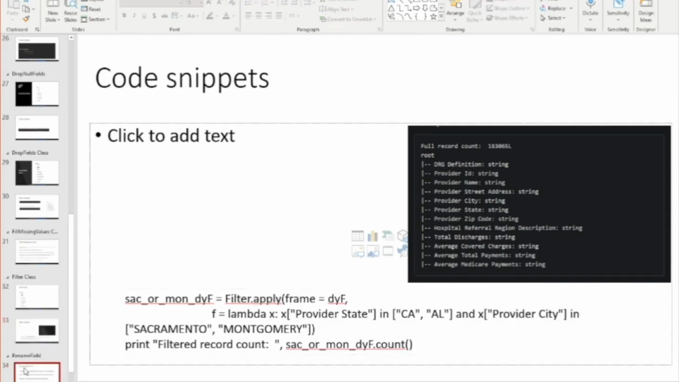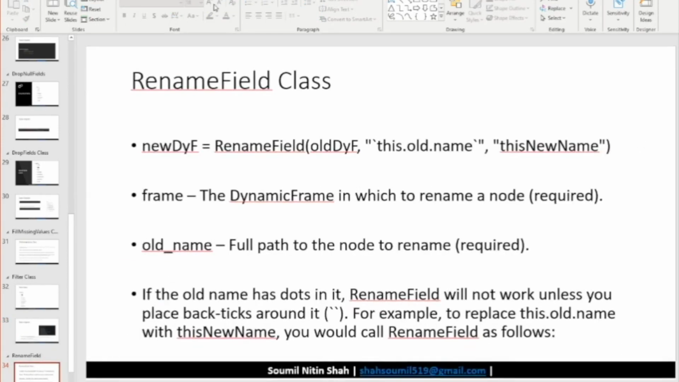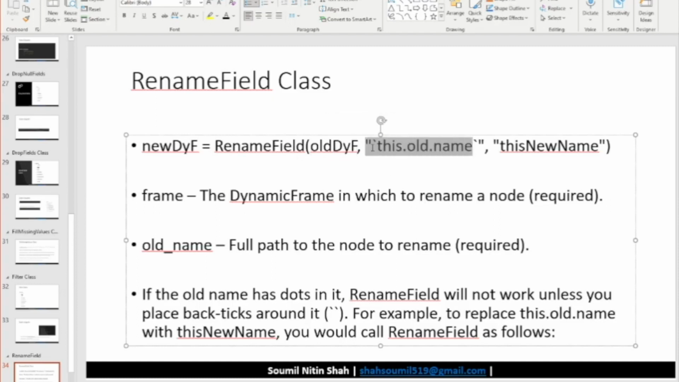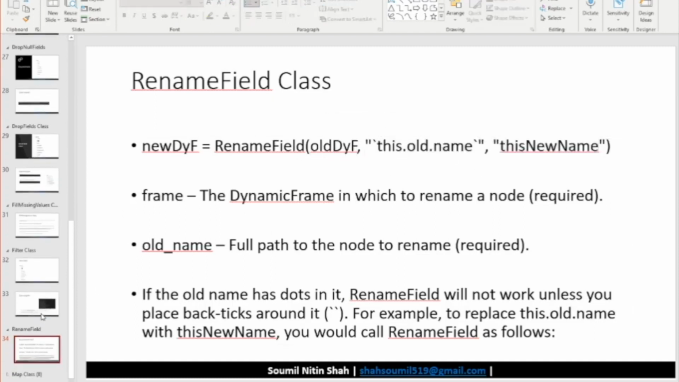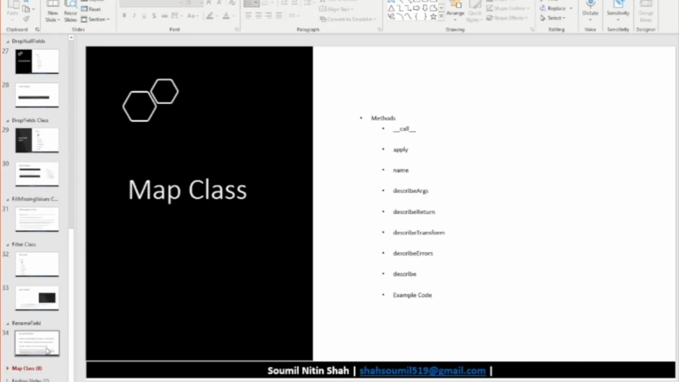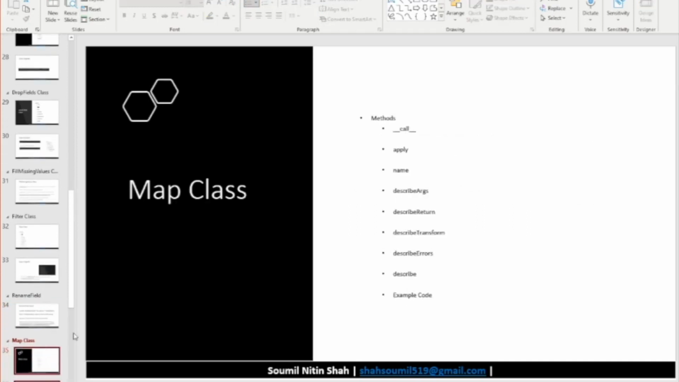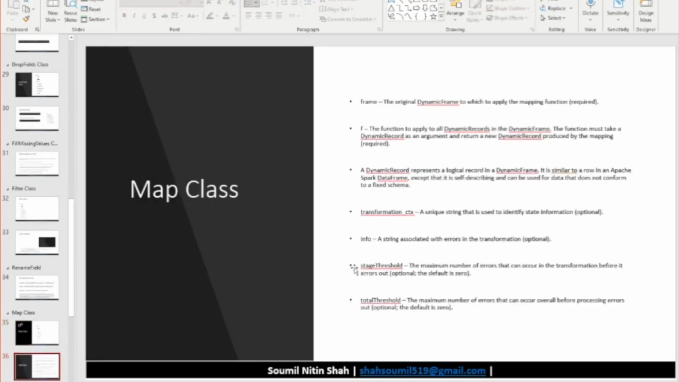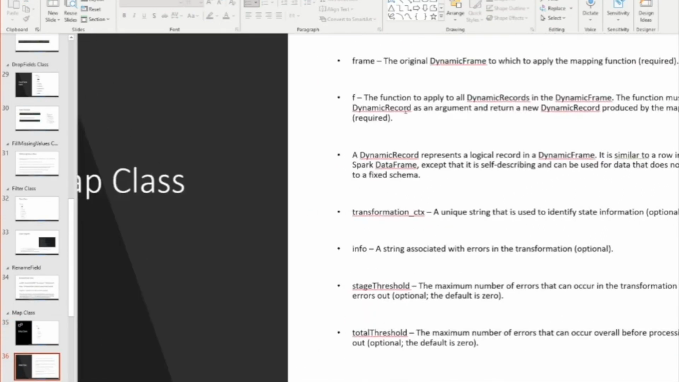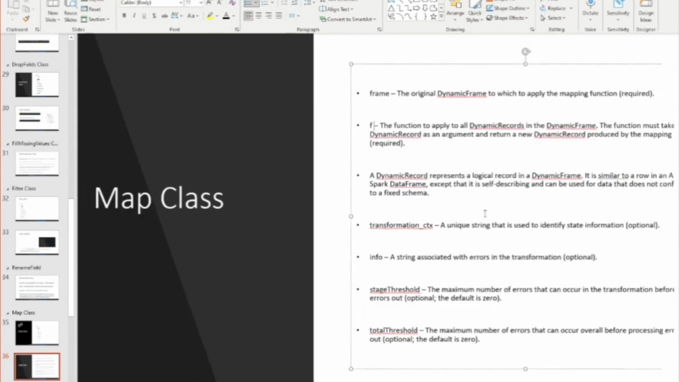So that's that. Then we have a rename field class. This is used to rename a particular field. Simple, as I said, rename field takes a data frame object, the old column and the new column name. That's how you do it. Nothing fancy here. Then you have a map class. Map class is actually kind of interesting. This class has the following methods. What we are interested in again is only the apply function. I might zoom in a little bit, but as you can see, the map takes a frame object and a function. These are all the attributes it takes. You can read more on that.